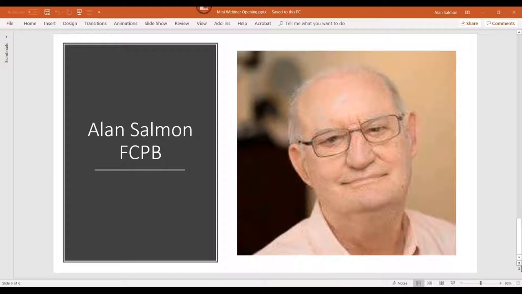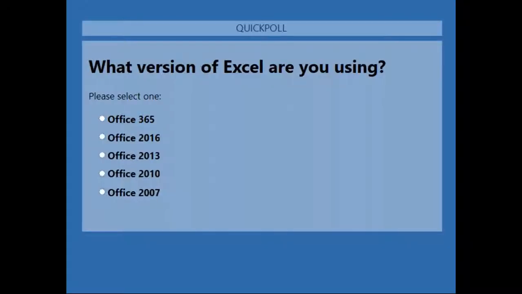Now, in today's session, I am going to deal with the multiplicity of ways that you can get data into Excel and get it organized. And so the first polling question will deal with what version of Excel are you using? And Elizabeth, can you please put that up?